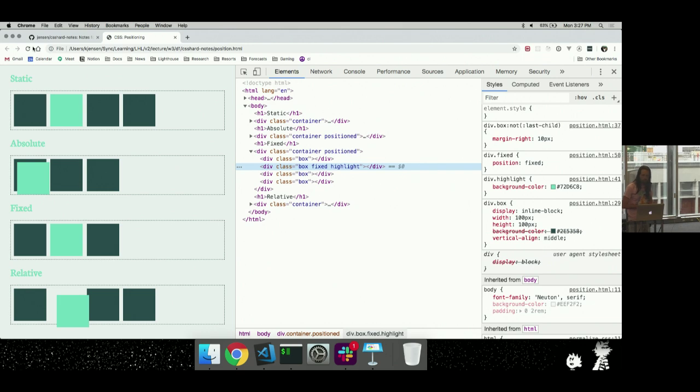Okay. So any questions about the positioning? You should really get away with static on pretty much everything, and with responsive layout, that's probably the best approach.